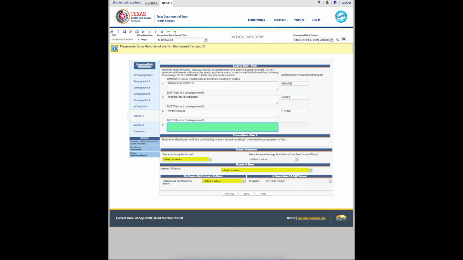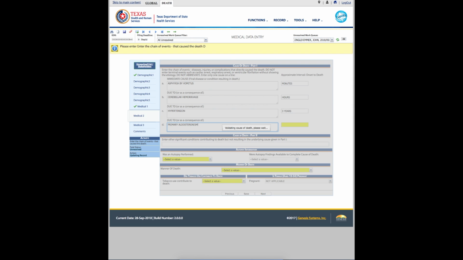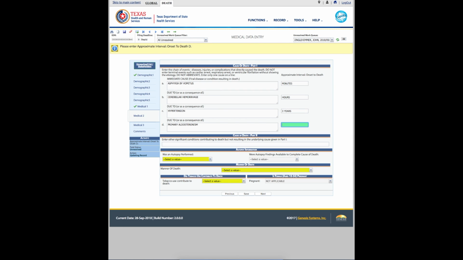In Cause of Death Part 2, enter any other significant conditions contributing to death but not resulting in the underlying causes given in Part 1. We will then enter autopsy information if applicable. Was an autopsy performed? If so, were the autopsy findings available to help determine the cause of death?